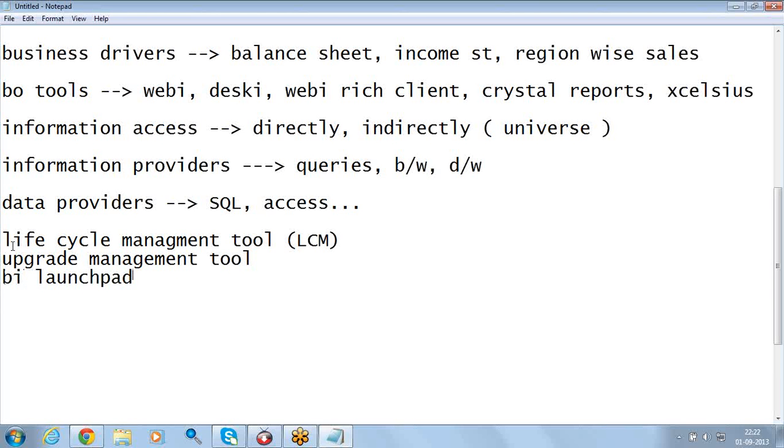These are the various tools. The life cycle management tool handles the life cycle from development to testing, and testing to production. Those will be handled by LCM. The next one is the upgrade management tool: if you want to upgrade your version from 3.1 to 4.0 and transfer everything from one to the other, you can go for the upgrade management tool. The next one is BI Launchpad: whatever reports we have generated, the users have to see them, and that is done with the BI Launchpad.